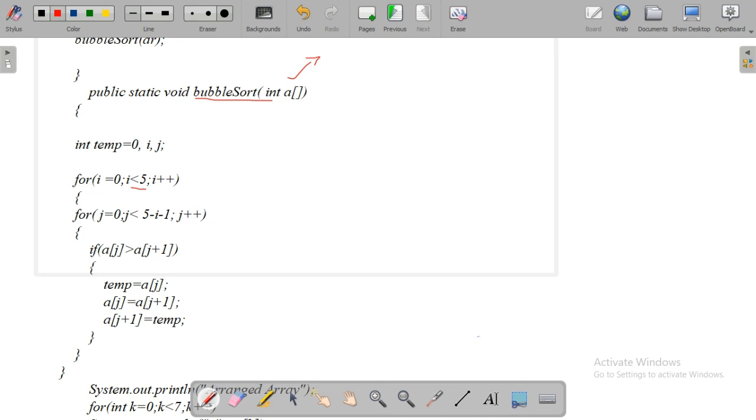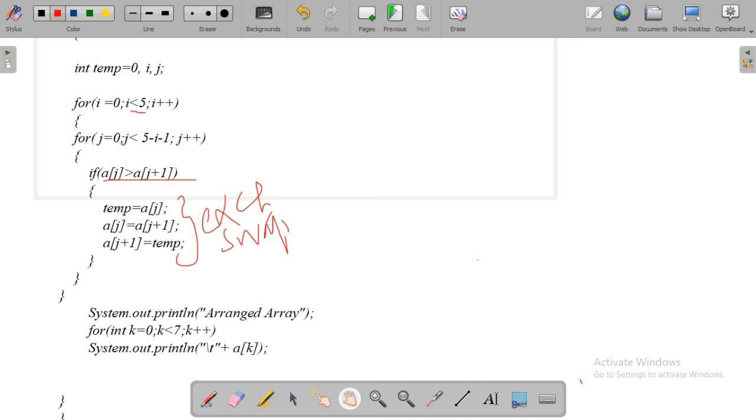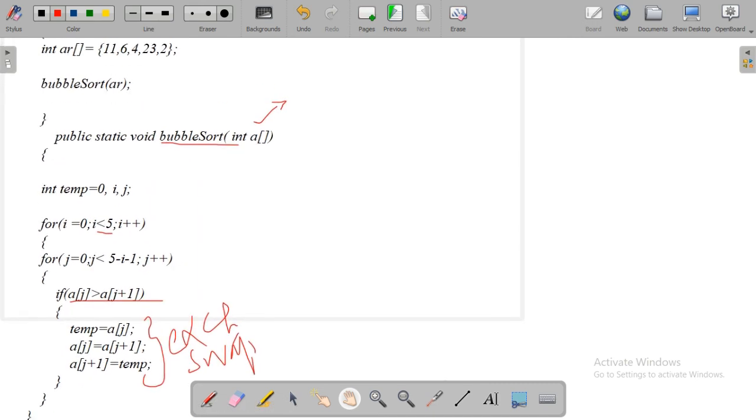Then i equal to 0, j equal to 0 inside the nested loop: j equal to 0, j less than 5 minus i minus 1, j plus plus. Condition: if a of j greater than a of j plus 1, temp equal to a of j, a of j equal to a of j plus 1, then a of j plus 1 is equal to temp. This is known as exchanging the values, that is known as swapping the values. So this is the concept for swapping the value. If the condition is true, that is, the value is greater than the next index value, we have to swap the values. Then finally you can print that particular array after it is sorted.